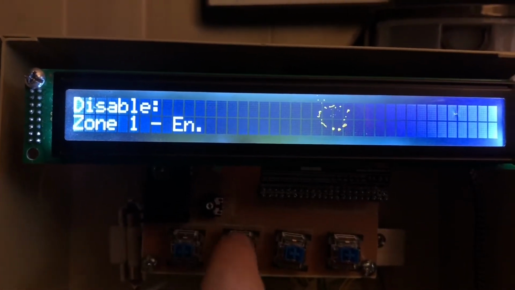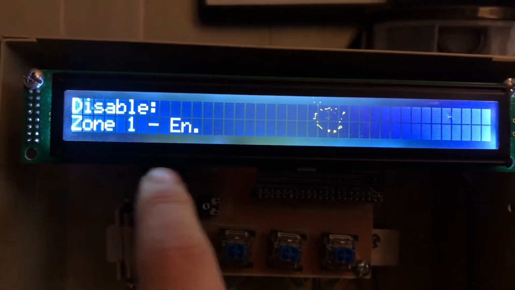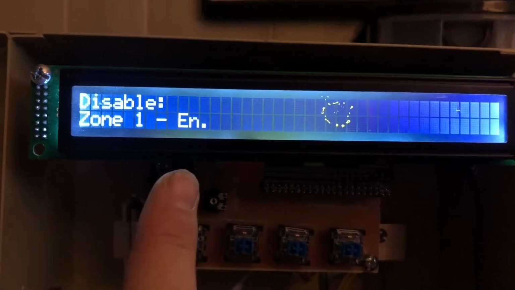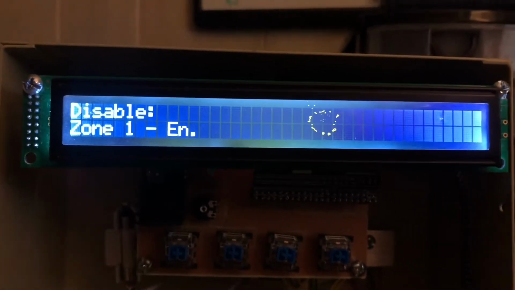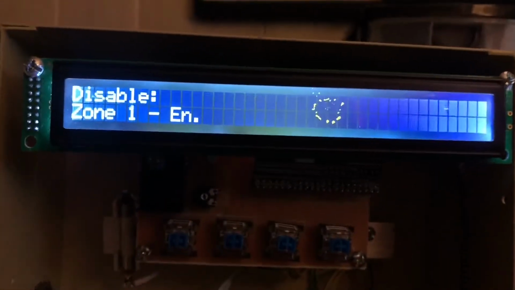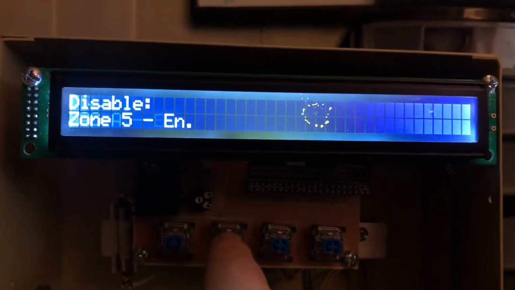And what this does is it allows you to temporarily disable one of the zones or NACs. What that means is it'll disable it until the panel is hard reset, but it causes a trouble. So you will have an active trouble for that zone or NAC, okay? And it'll tell you that it's temporarily disabled.